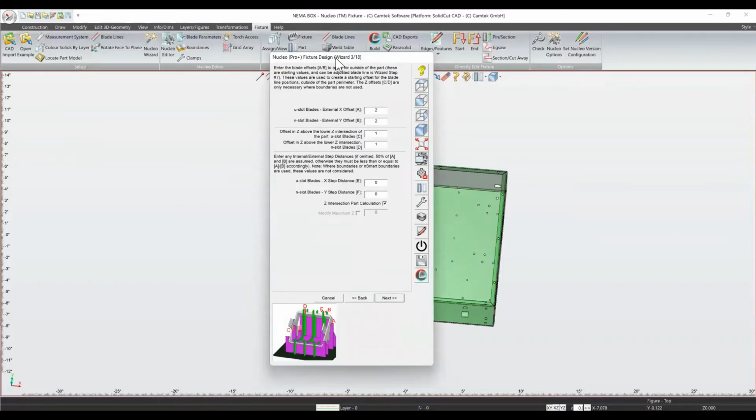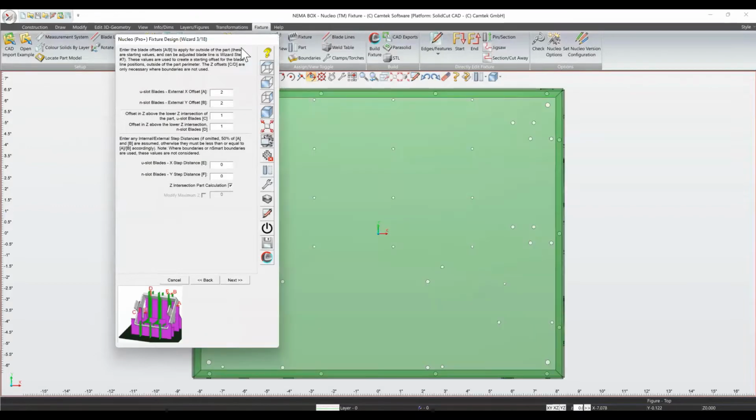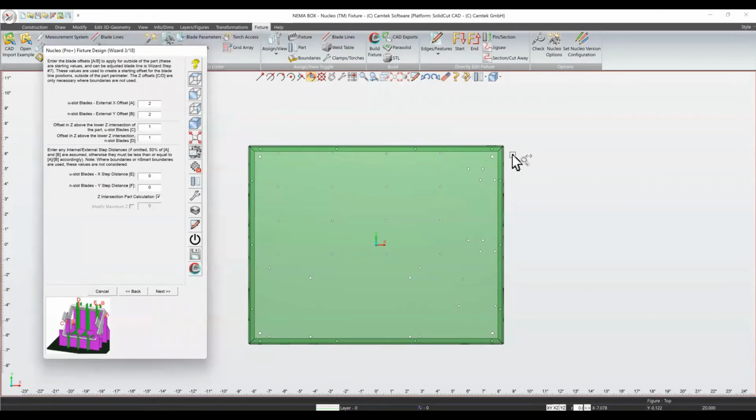Next, we're going into the default blade length. What we're looking at is creating a bounding box around the shape of our solids. With the box, it's quite easy. And then we're going to look at creating blades that are by default 2 inches further than each one of these blades. And then the offset in Z above the lower Z intersection of that part of the U-slot blade just means that we're looking to attain a 1 inch offset.